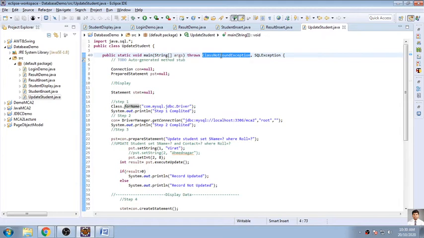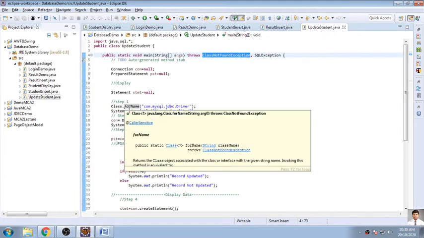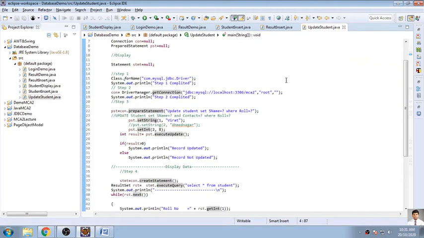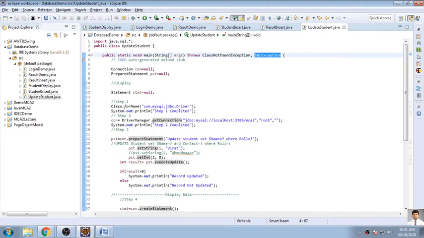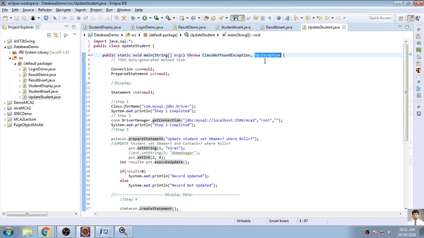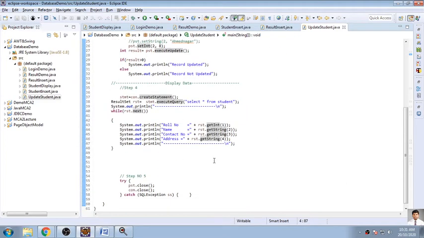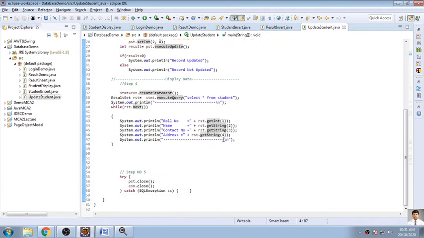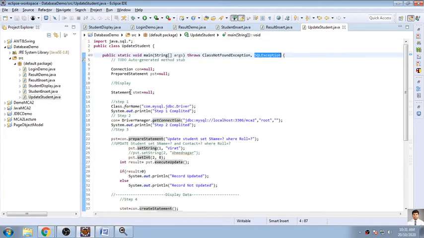One is ClassNotFoundException, because that is thrown by the forName function of Class, and another is SQLException. When you click on the double quote, you will find that it has been created by getConnection, prepareStatement, setString, setInt, executeUpdate. So these types of functions generate this exception, so we need to handle it. So we have used this one.